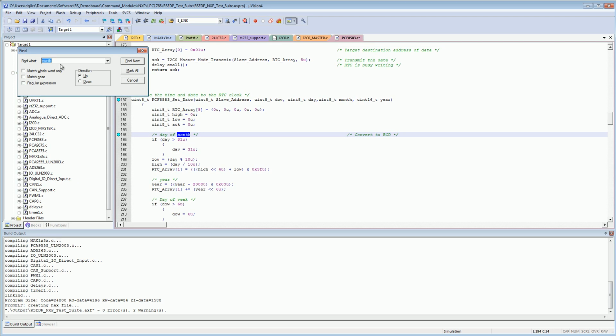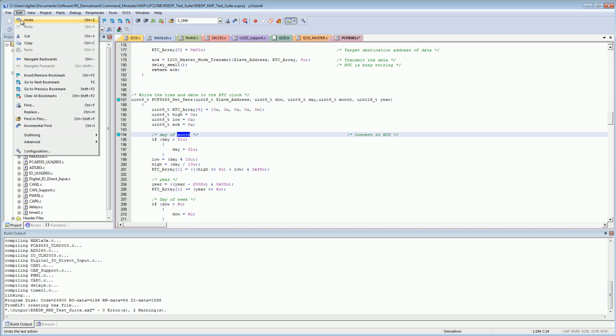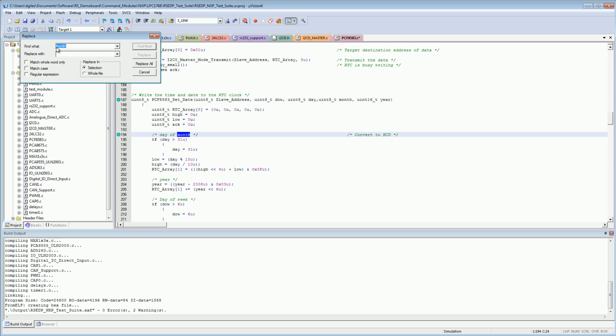You can also do a replace, which is very similar to a find as well. So you can do Edit, Replace, and then find what month, and then you can replace it with another variable. And you can do a single replace, or you can do a replace all. So that's quite useful as well. So kind of knowing your way around these menus is going to improve your productivity quite significantly.